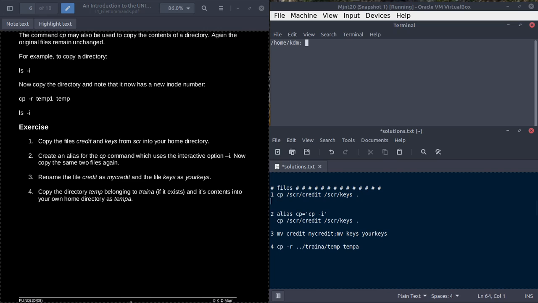To do it the other way, what you would do, you would cd to SCR and then say copy credit, keys, up a level, like that. And they'll both work, I think.